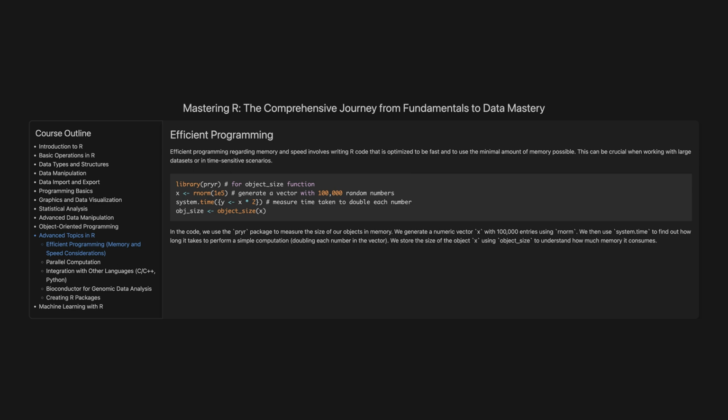In the code, we use the pryr package to measure the size of our objects in memory. We generate a numeric vector x with 100,000 entries using rnorm. We then use system.time to find out how long it takes to perform a simple computation, doubling each number in the vector. We store the size of the object x using object_size to understand how much memory it consumes.